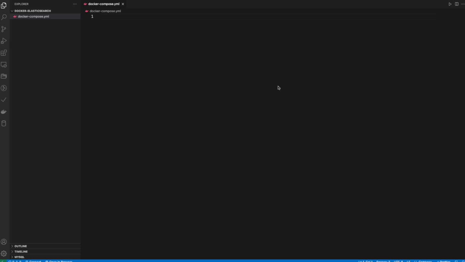So in the Docker Compose file, first we need to define the version of a Compose file, and then we should write our services. We will have two services. First one is Elasticsearch, and the next one is Kibana. Okay, the container name of Elasticsearch is elasticsearch, and it will use the Elasticsearch image, docker.elastic.